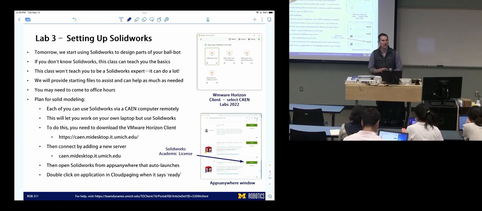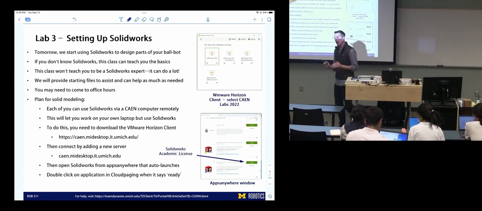Are you guys able to launch SolidWorks? Or are you through downloading and all of that? Is anybody not able to open SolidWorks, or hasn't gotten there yet? You haven't gotten there yet, okay. That's okay. Let's just pause and get everybody here. This is pretty important.